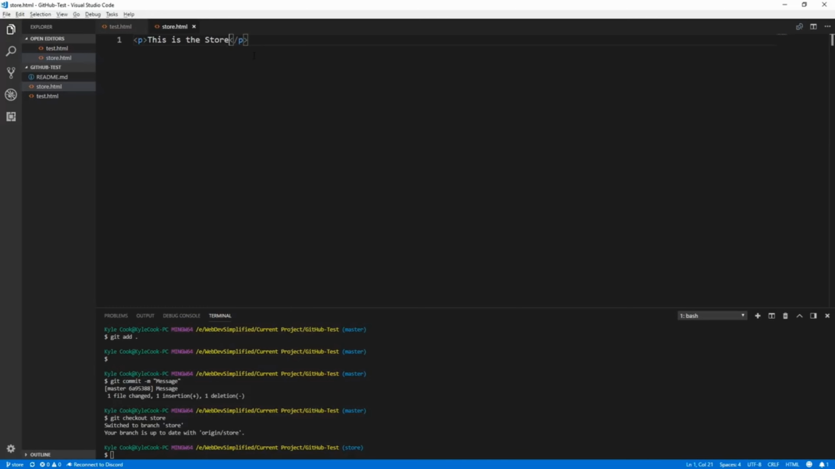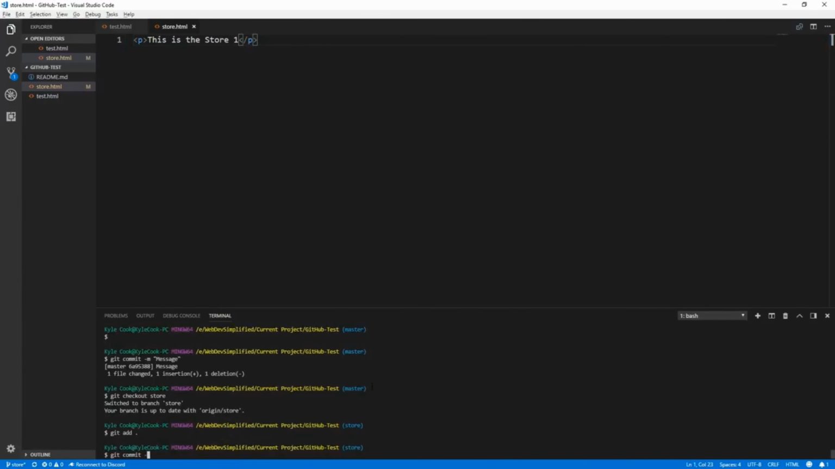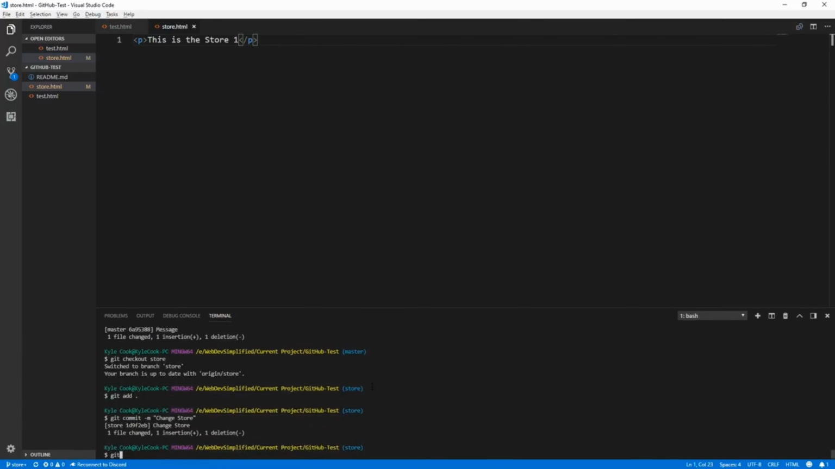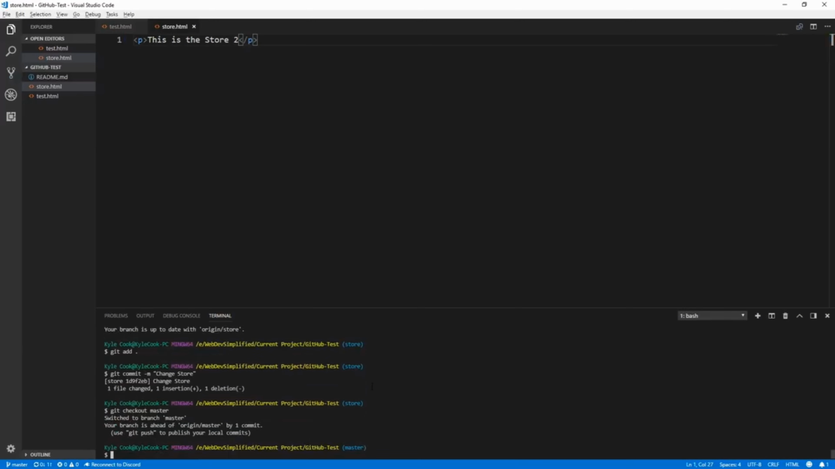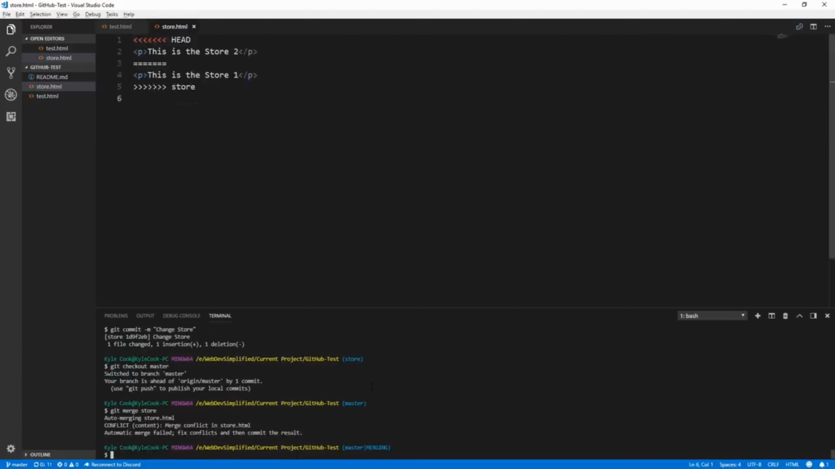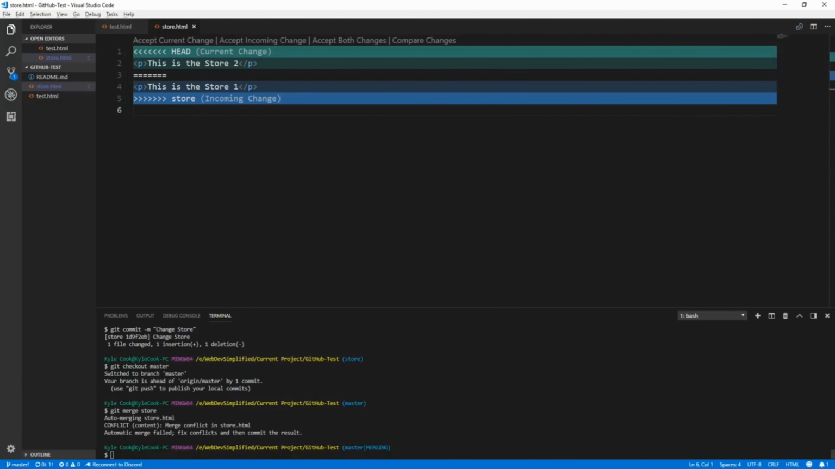And let's say we change this to be "this is the store 1," save it, add those changes and commit them. Any message will work. And now let's switch back to the master branch. So now what we want to do is merge those changes from our store branch into our master branch, just like before, by calling git merge store. But you'll see right here it tells us that there is a conflict, and it is saying that inside of the store.html file there's a merge conflict.